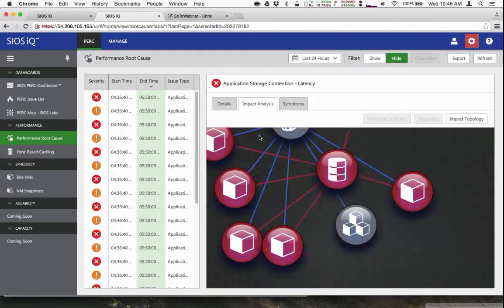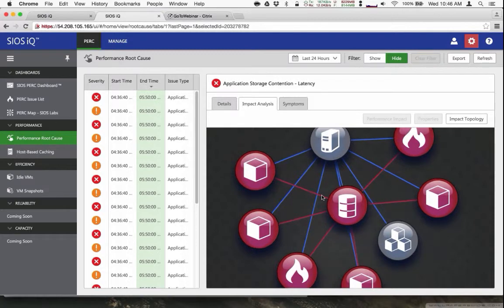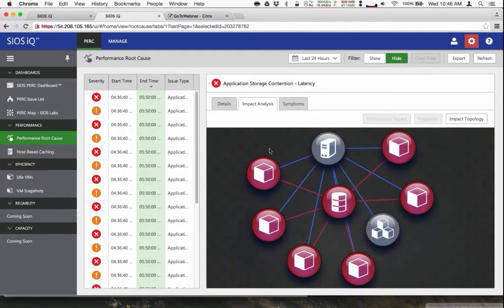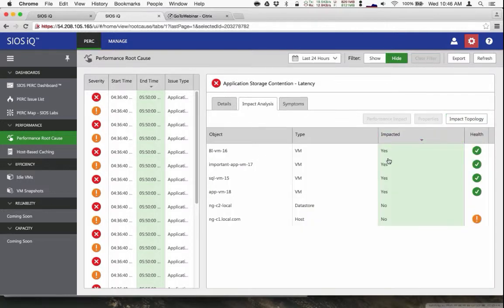We've got this new view where we'll show you, again, a subset of the overall topology map. These are just the objects that are related to this particular incident here. And if you want to go back to the original view, you can just click on impact topology and it'll switch and show you that table. We can see the different objects and what the type is and if they're impacted or not and things like that.